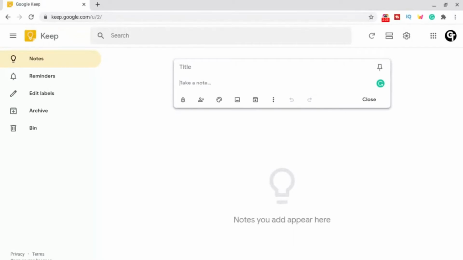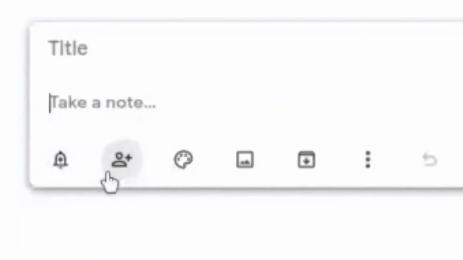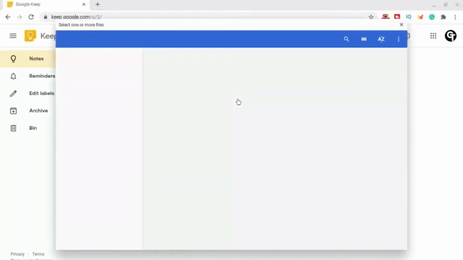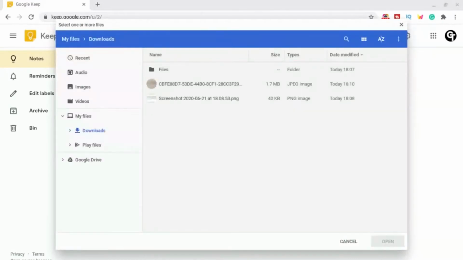To start off with, you need to add an image. And at the bottom, there's a navigation bar with a bunch of different options. And we're interested in this one here, which says Add Image. If you click or tap onto it, it will open your files. All you want to do from here is select the image you'd like to insert. I'm going to choose this one here. And then go to the bottom right and click the blue open icon here.